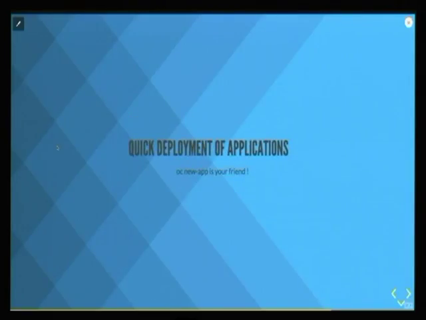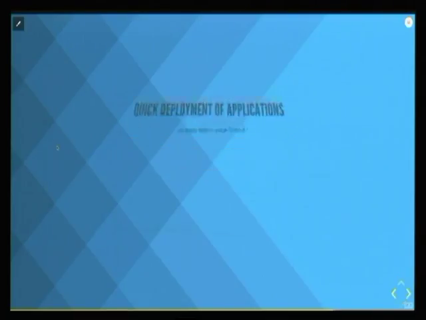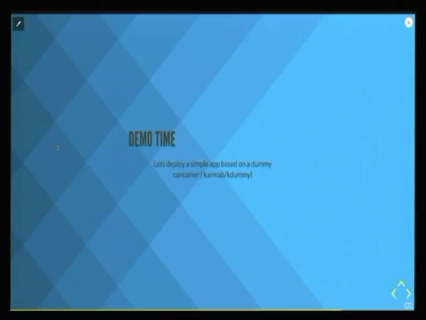Okay, so quick deployment of an application. When you're using OpenShift, you can use oc new-app. It's your friend. It's a tool on top of kubectl, I think, which allows you to quickly deploy your application by wrapping all these Kubernetes objects. Okay, so let me just do a quick demo of that.